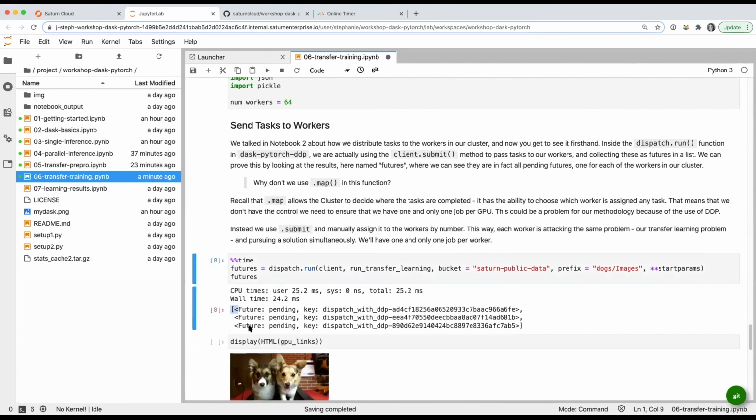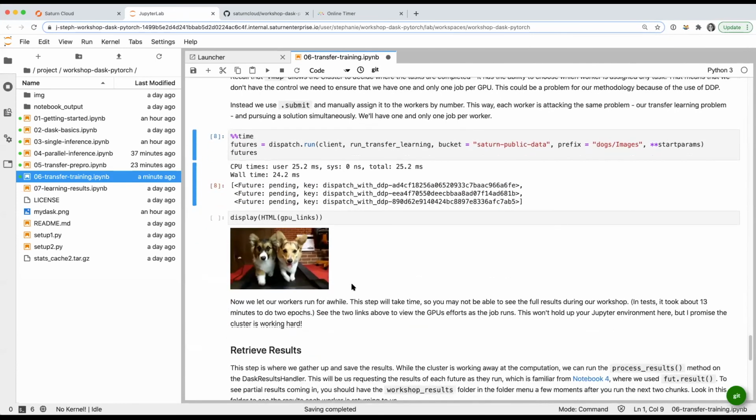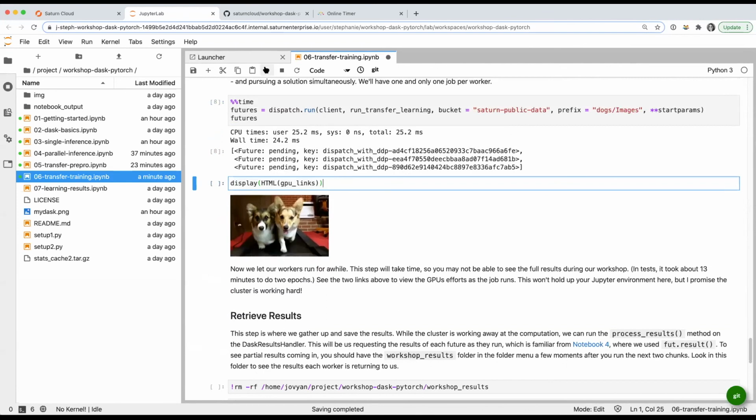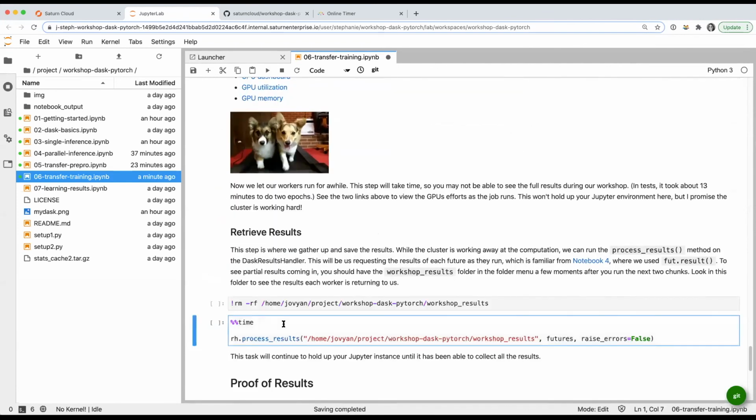It just creates our futures and it runs ridiculously fast. And you're thinking, wait, what? Did something happen? Did I miss something? Did something go wrong? No, it's actually already starting to run now, and we're going to be able to see that in our dashboard links here, but it's not going to hold up our Jupyter instance while it's doing that, just because of the way that this has been written.